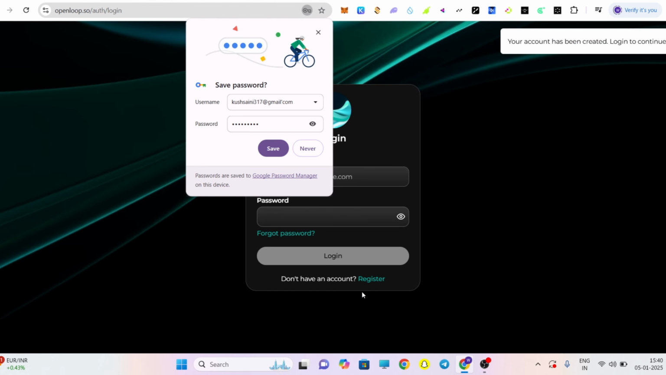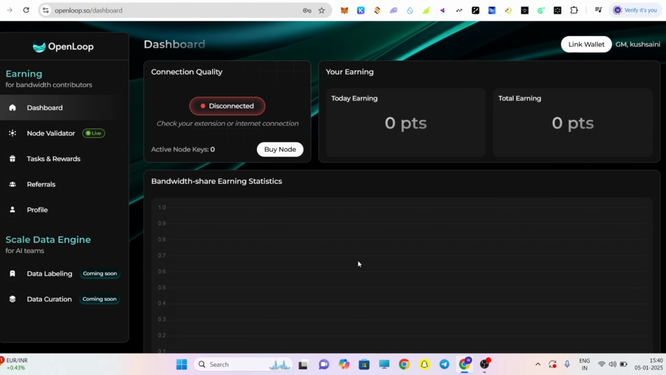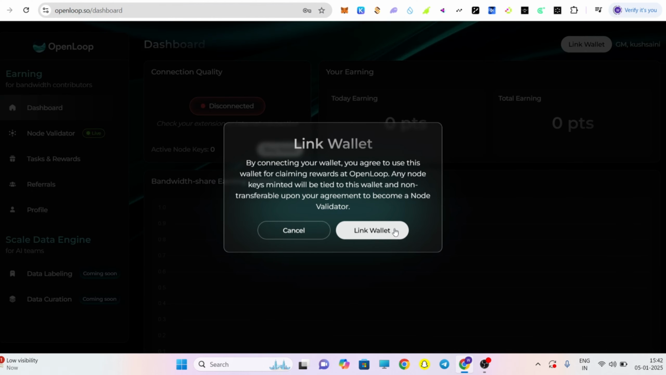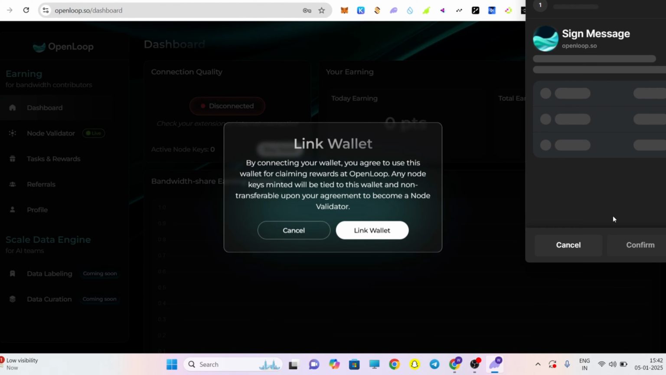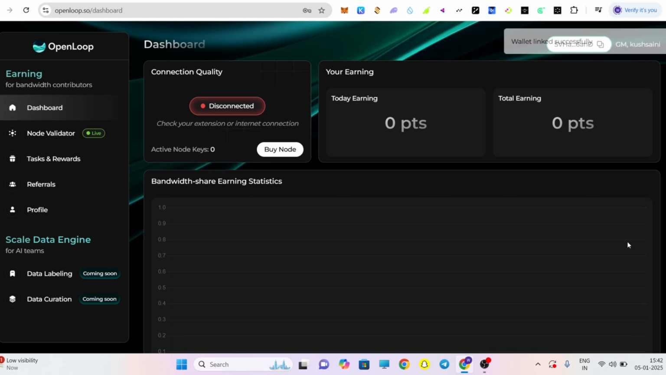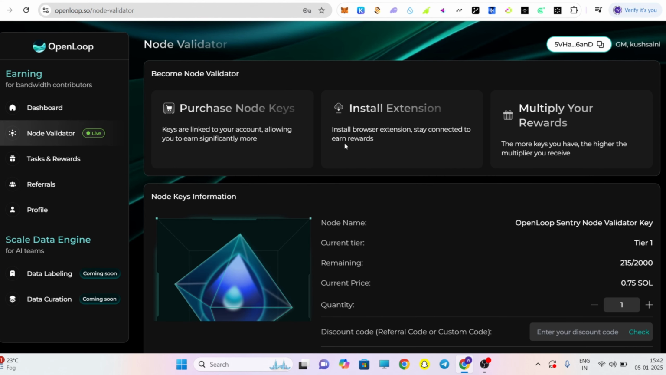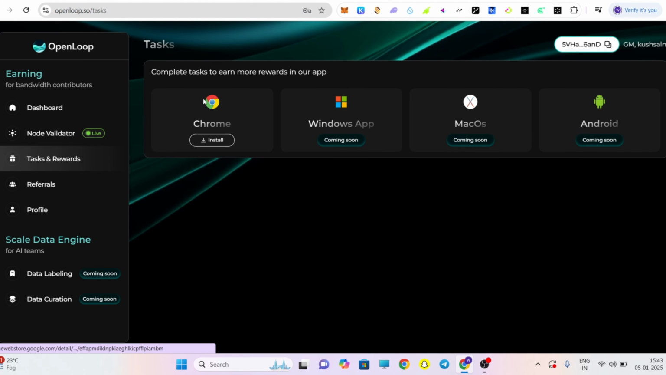After creating your account, log in using the same email address and password. Once logged in, you will see an interface. First, click on the Link Wallet option and connect your Phantom wallet. Once linked successfully, you'll see an option to run a node. Click on Node Validator and you will see that the sale is live. Next, click on Tasks and Rewards.